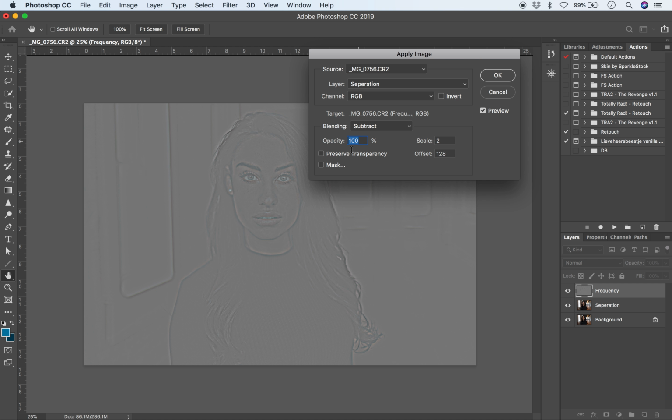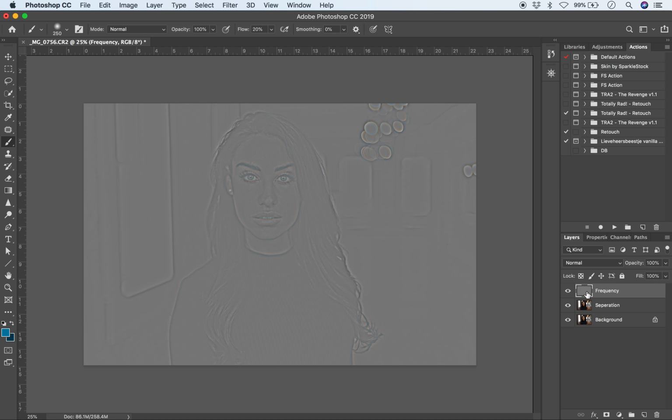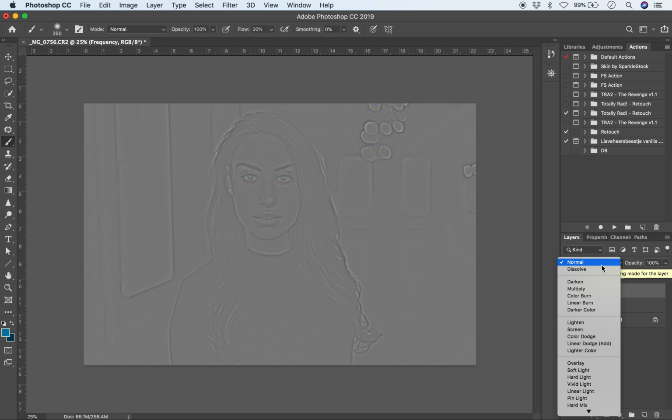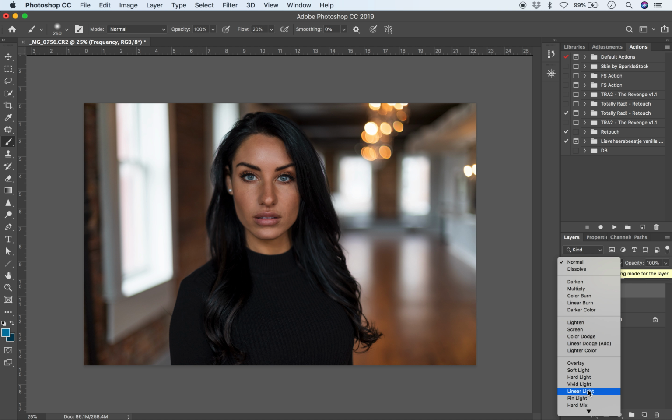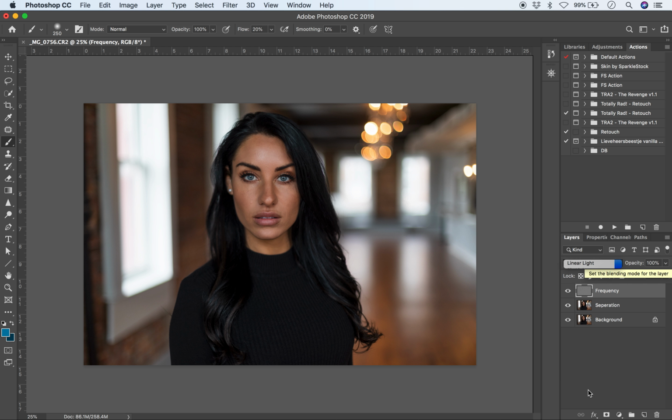And then what you want to make sure is that you have scale set to 2, and your offset is set to 128, and then your opacity you can keep at 100. Once you've done that, we're going to hit OK. We're going to come over here to our layers, make sure that we still have our frequency selected. We're going to come up just a tiny bit, go to where it says Normal, click that, new menu, and we're going to scroll down until we get to Linear Light and select that.